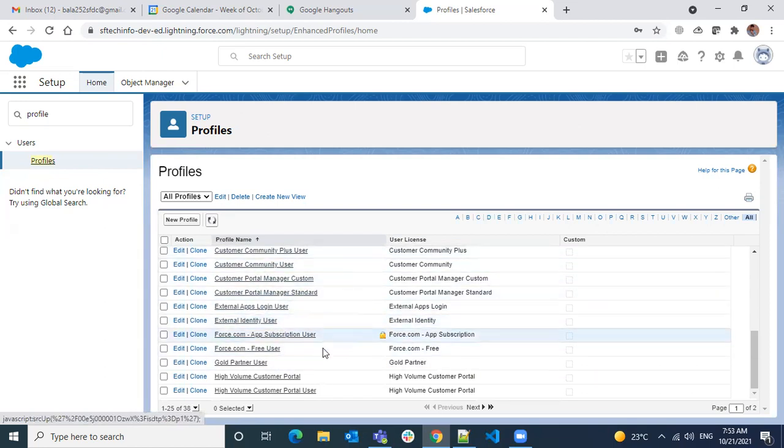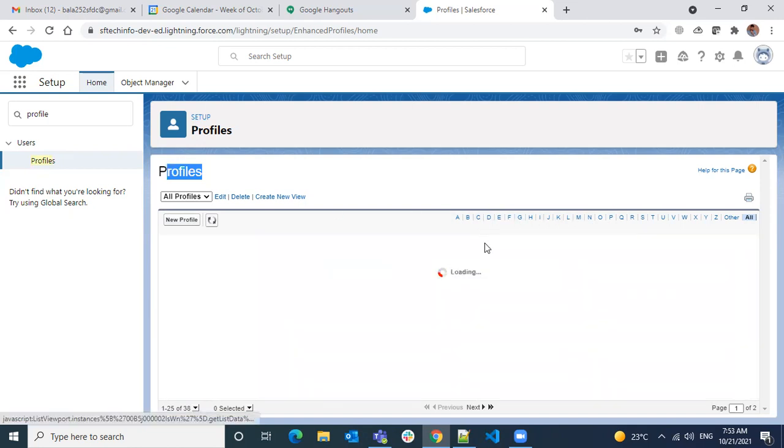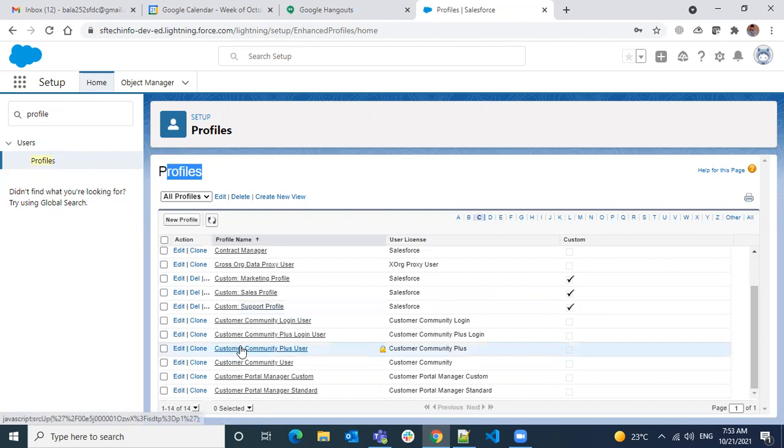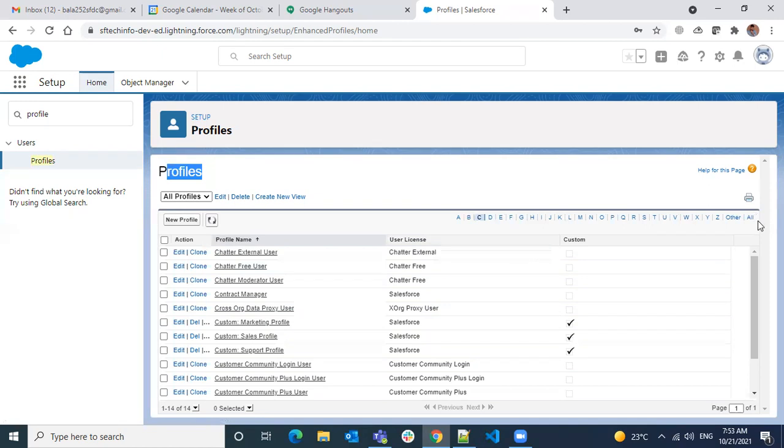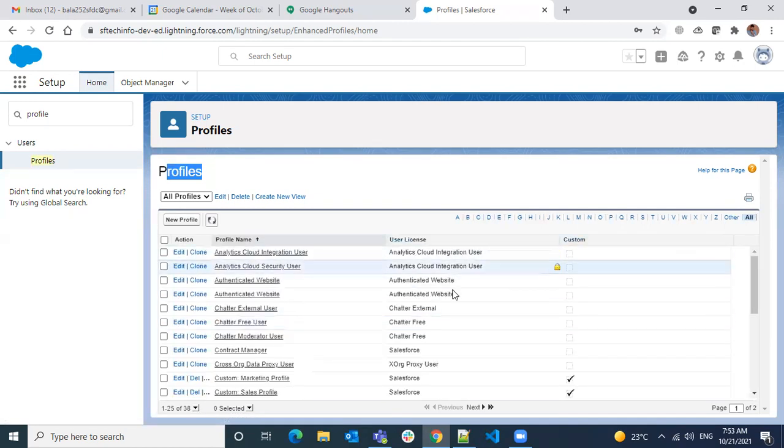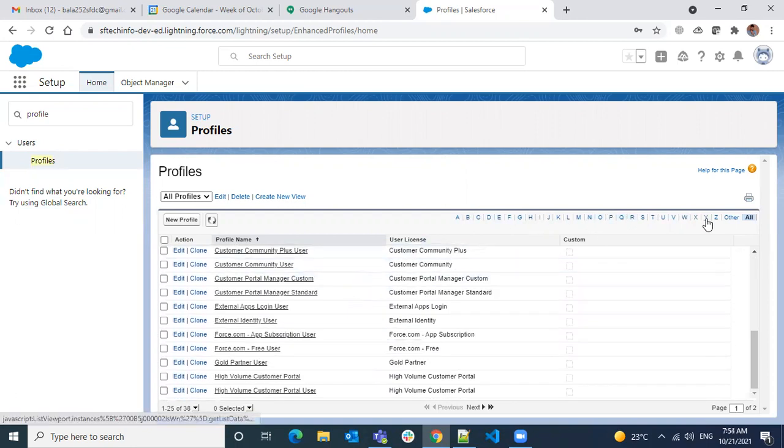If you feel something is missing, make sure you always have All selected. If you select any letter, it will show only that part of the list. Now we are seeing profiles, right? All profiles starting with C. If I click on C, you don't see any other letters, only profiles starting with C. So when you're looking for everything, make sure you selected All. By default, it will be All. If there are many records, you cannot scroll and search; you can simply filter using these letters.